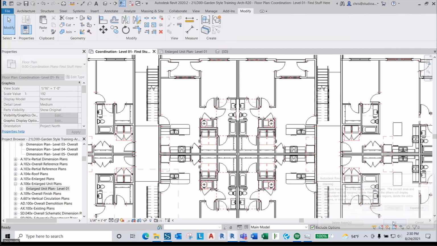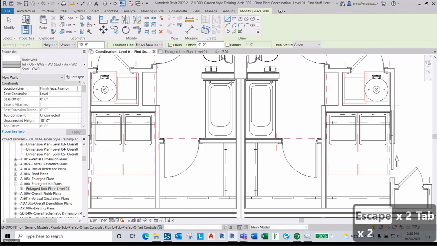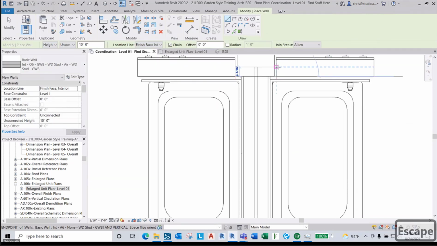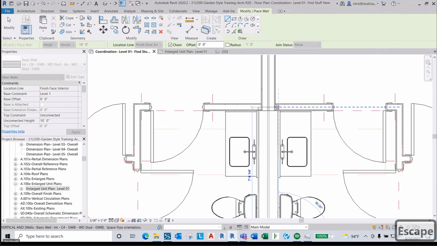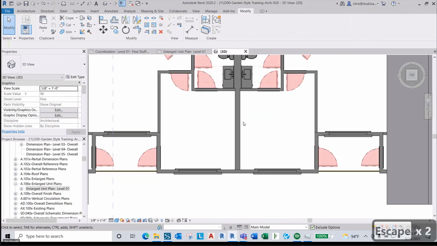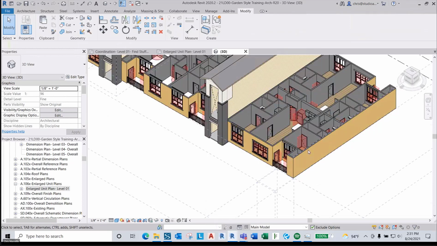Oh, I missed one. So I gotta create similar. Was it this? Yeah, there we go. There we go. Now we're set. So now go back to the 3D view. This should look pretty similar, but we've got it all kind of cleaned up.